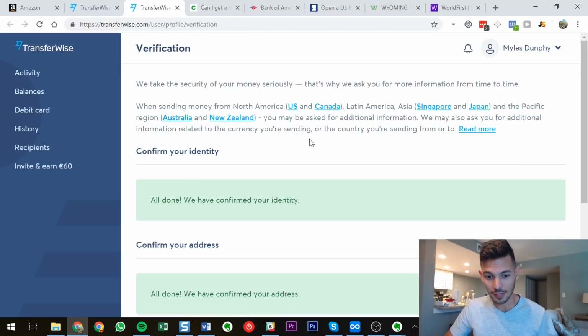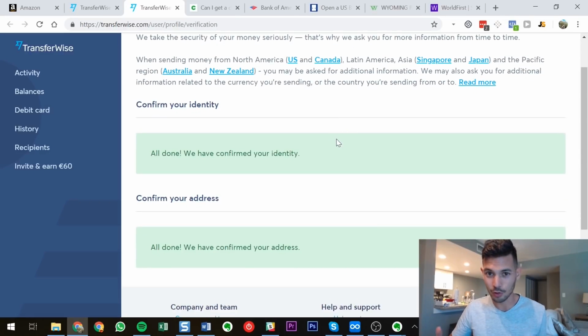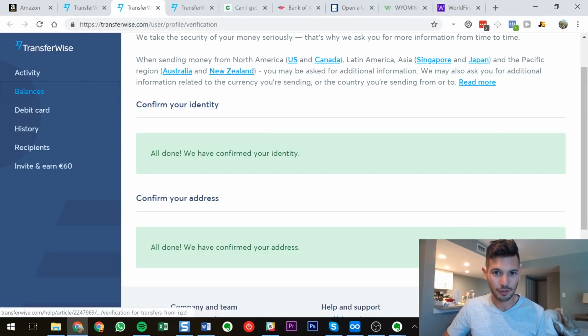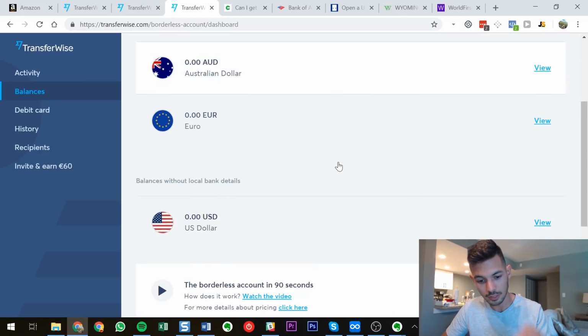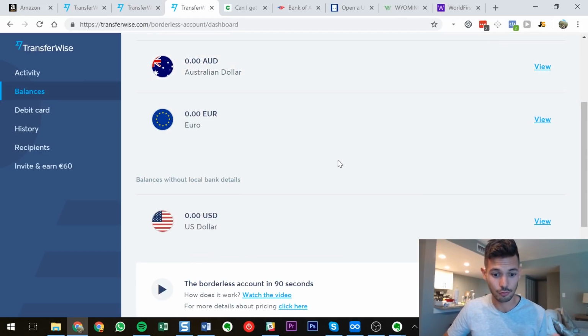In terms of the verification process, Transferwise has been pretty good and pretty quick with me. It's pretty standard. You have to confirm your identity using your passport or whatever, and then your address as well to prove that you live wherever you say you live. And that process can take 3 to 5 days to get done. And then you'll be able to completely use your US dollar bank account through Transferwise.